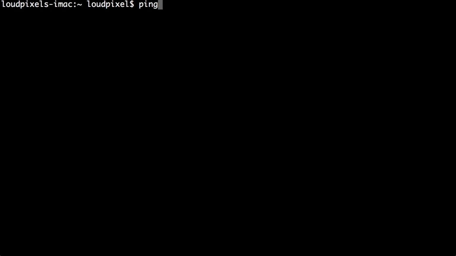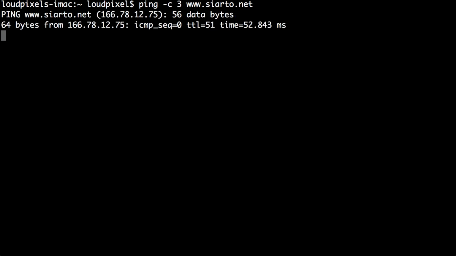So the first command we're going to try is the ping command. And what this will do is this will go out to the domain name we enter, and it will tell us what IP address it's using and if the server is responding. So the flag I've entered here, the -c 3, it will do the ping 3 times just to make sure that everything's working properly. So let's see what happens here.